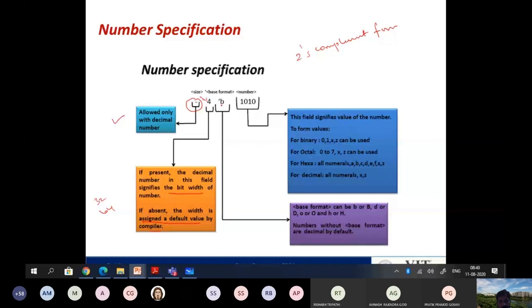Now this backtick B is a base format. B for binary, D for decimal, O for octal, and H for hexadecimal. And coming to this number, this field signifies the value of the number. For binary, you will have 0, 1. Apart from that, you have X and Z. These are all very important when you are describing any digital electronic circuits. We should not ignore X for don't care and Z for high impedance. Clear? And for octal, 0 to 7 and X and Z can be used.